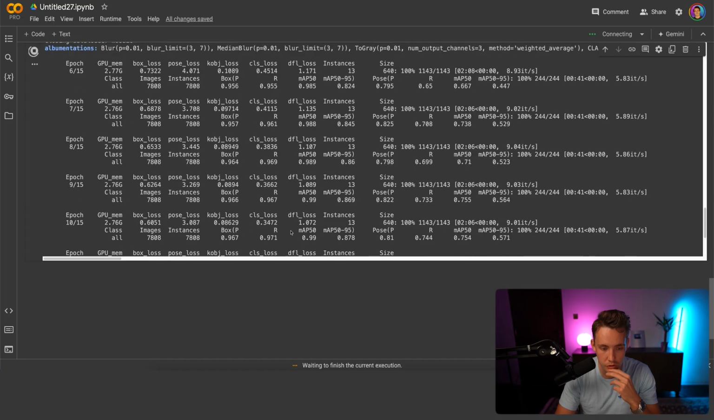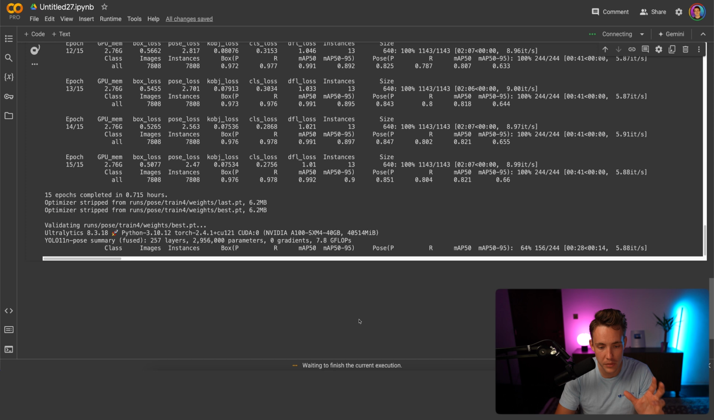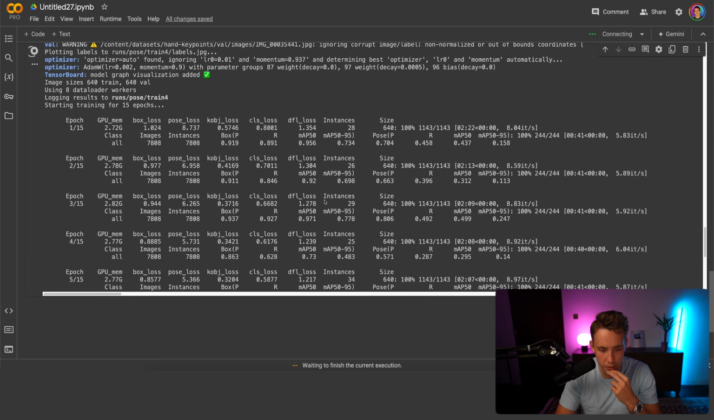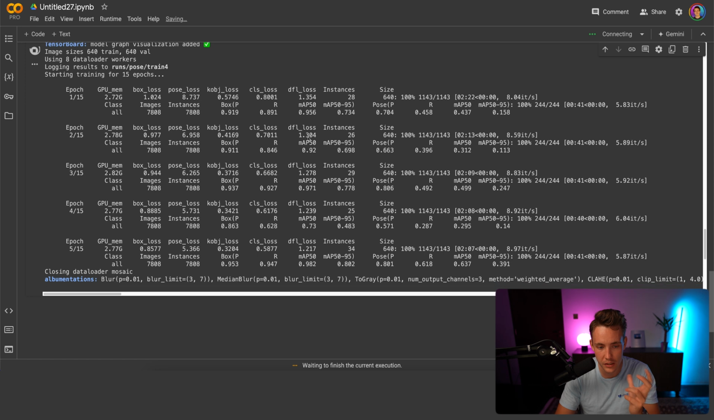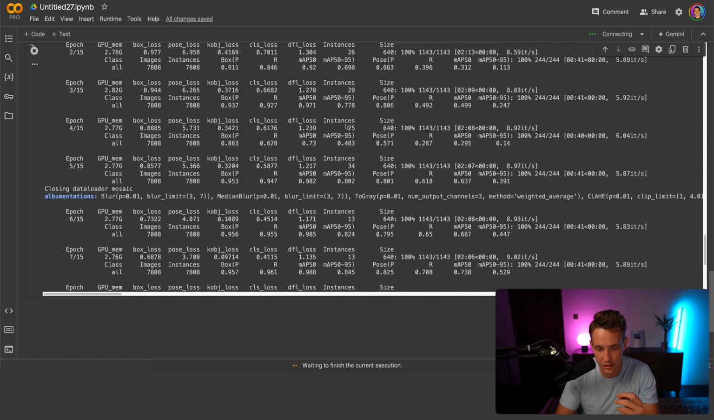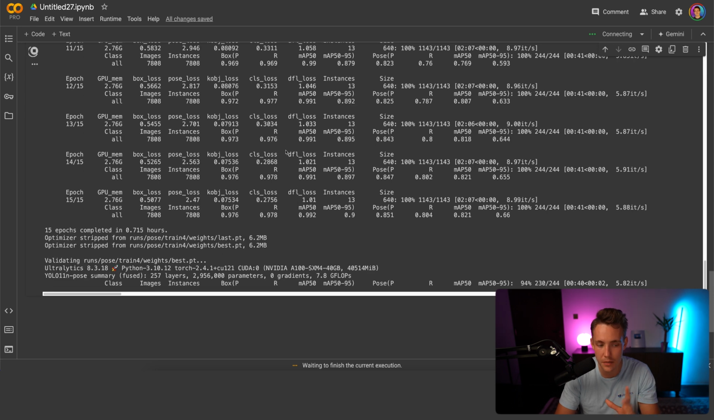So a custom YOLO11 model for key point detection on hands is now done training. We can take a look at all the results here. We end up with a pretty good mean average precision and all of that, so that's very awesome. If you go all the way up to the top here, we just trained it for 15 epochs. We pretty much start out with a 0.73 mean average precision, and then it's just increasing over time while our losses are decreasing as well. It took almost an hour to train this model.